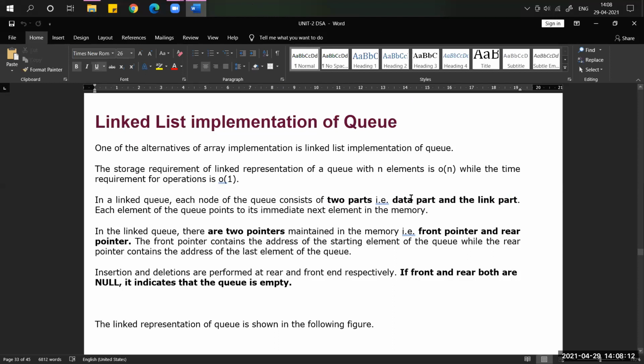So the data part always holds the integer data which we will store at that location. What about the link part? The link part holds the address of the next node. Here link is a pointer variable, but of type struct node. Why? Because it stores the address of the next node. That's why the data type of link is struct node. So every node has two parts.